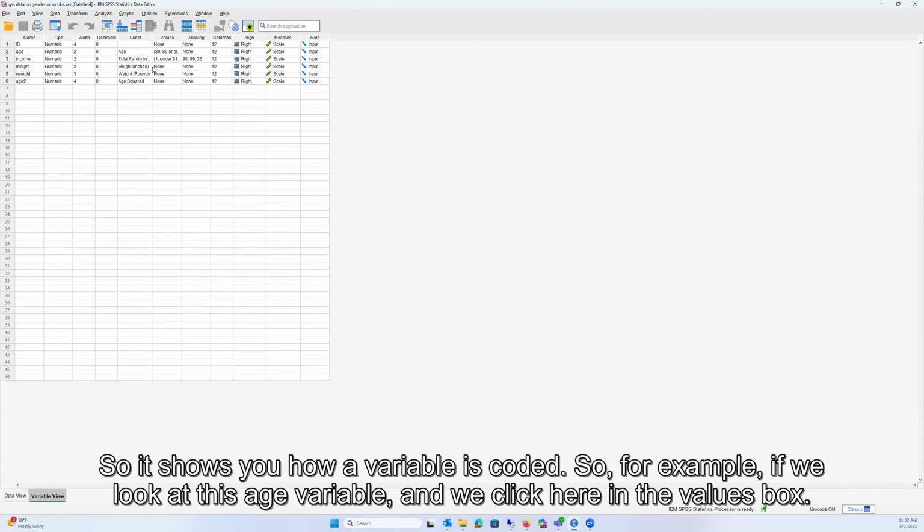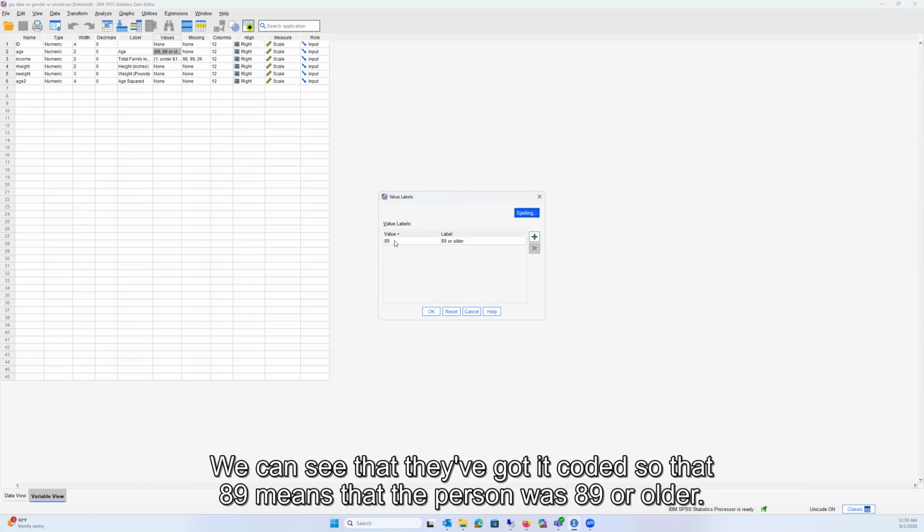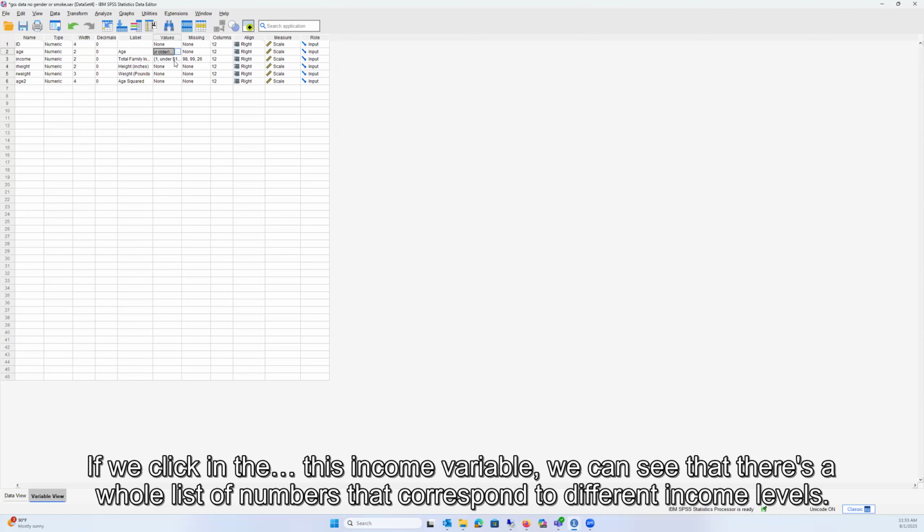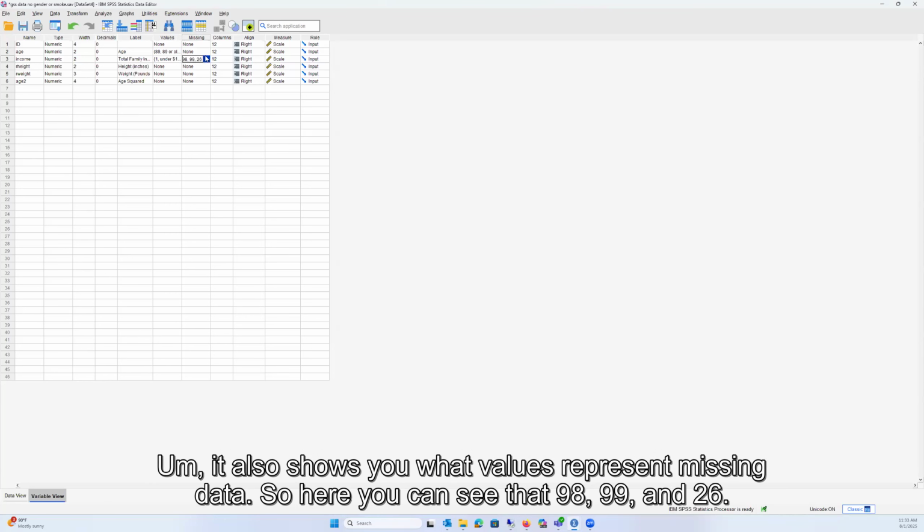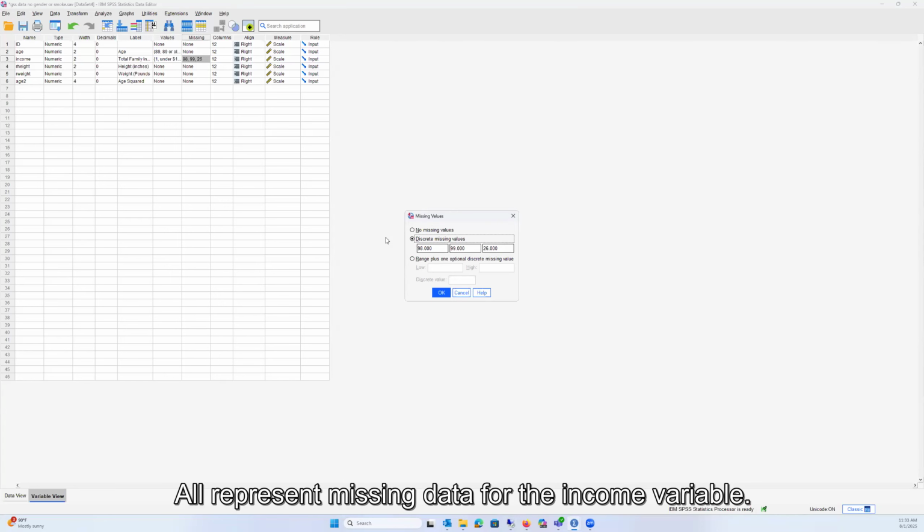So it shows you how a variable is coded. So for example, if we look at this age variable and we click here in the values box, we can see that they've got it coded so that 89 means that the person was 89 or older. If we click in this income variable, we can see that there's a whole list of numbers that correspond to different income levels. It also shows you what values represent missing data. So here you can see that 98, 99, and 26 all represent missing data for the income variable.